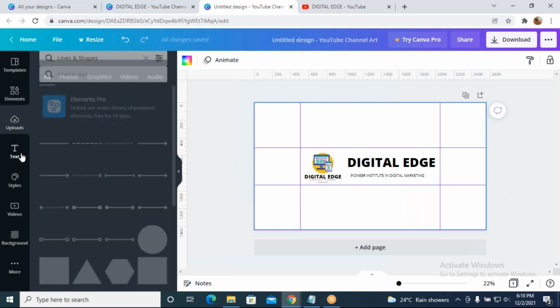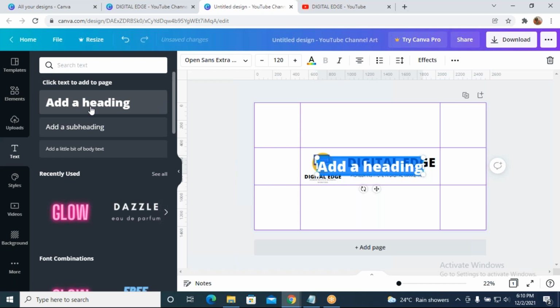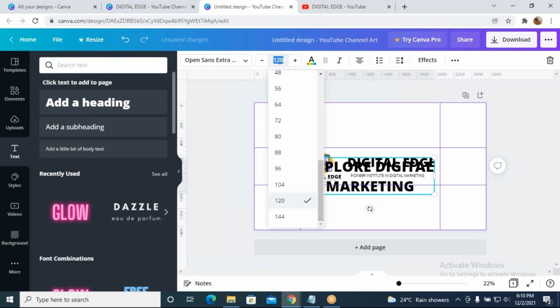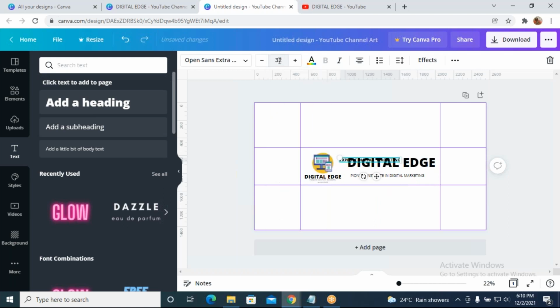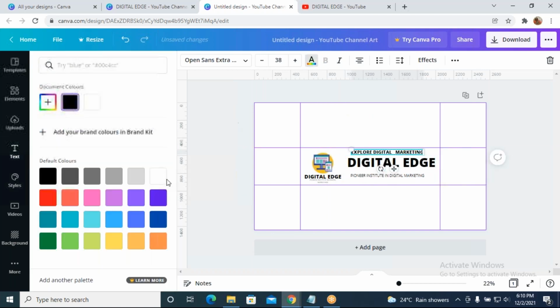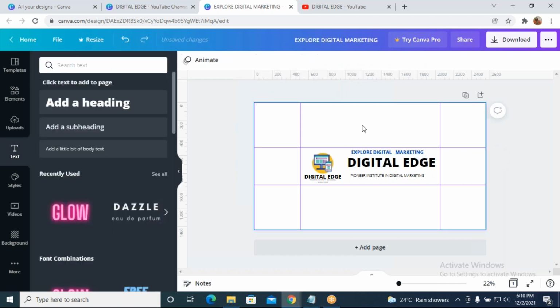You can add in a word there, just like I told you, explore digital marketing. Keep the font size around 32, or yeah, bring it to 38, should be sufficient. Okay, change the color if you wish. Just make sure it's a warm color and goes along with the theme. Is this right?